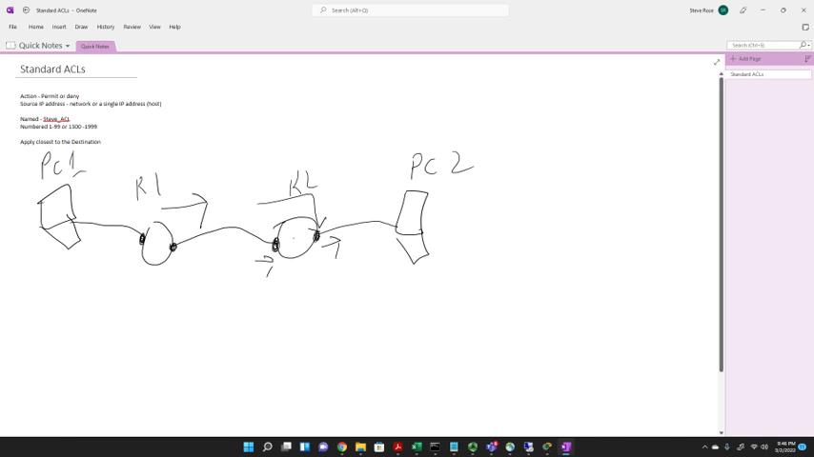Now you can apply it here in the inbound direction. But what happens if you have another network down here? You might inadvertently block traffic going to this network. So that's why you want to place it closest to the destination. So that way there's no chance you might accidentally block traffic to some place you don't want to block traffic. So let's see that in action now.